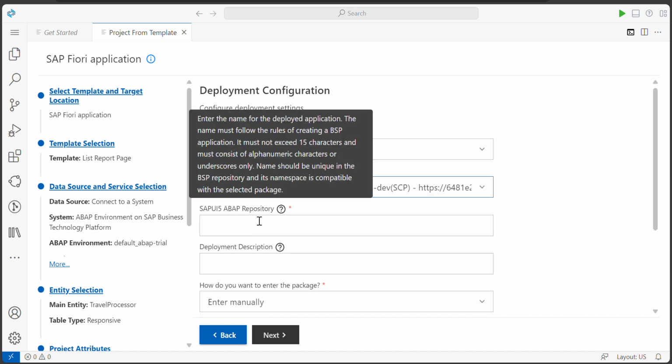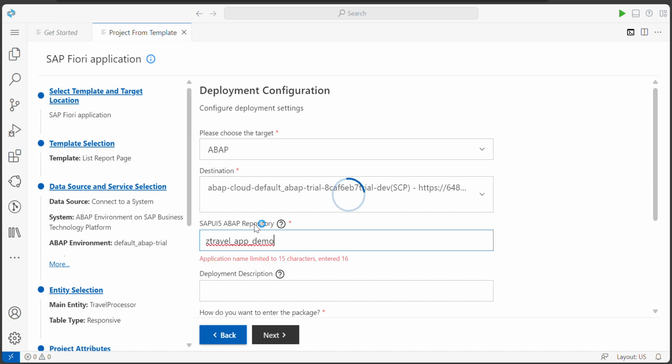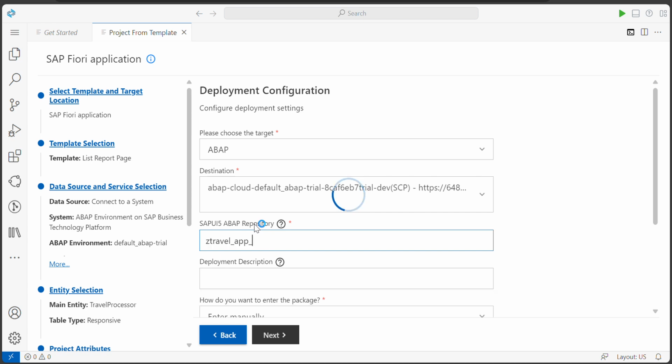So this is the default ABAP repository. Then the ABAP repository name. So Z_TRAVEL_APP_DEMO. Next.